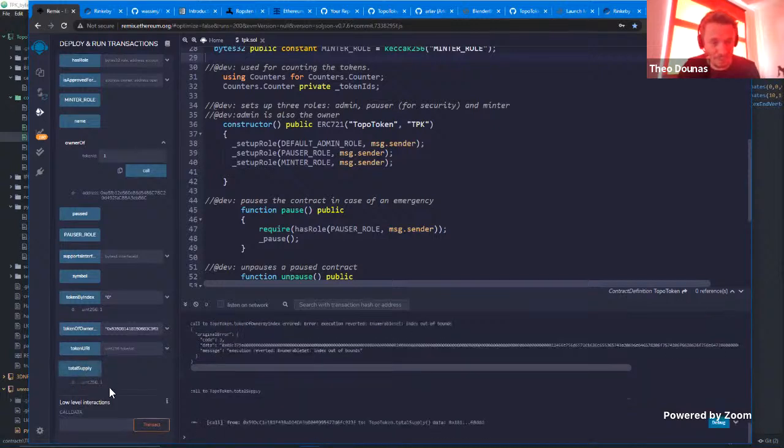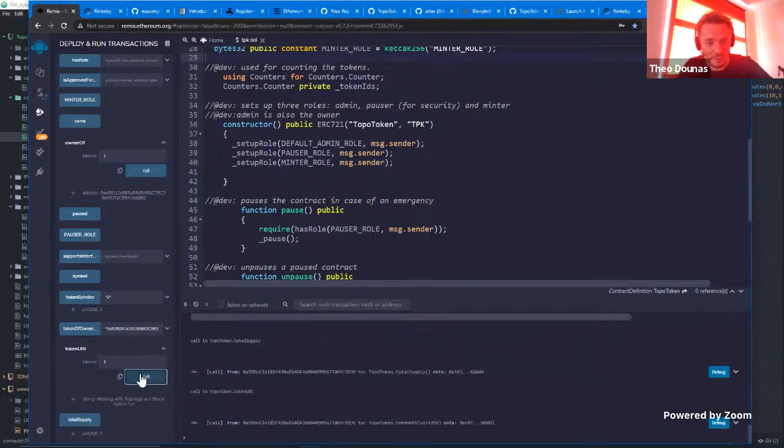But I can also ask how many tokens I've minted, right? So this is 1. And then I can ask, what is the token URI of token ID 1? And then it will say, messing with topology in blockchain is fun. So you see the string is already there. So when you deploy, you can immediately use Remix as a testing tool before you actually try connecting with any kind of desktop.